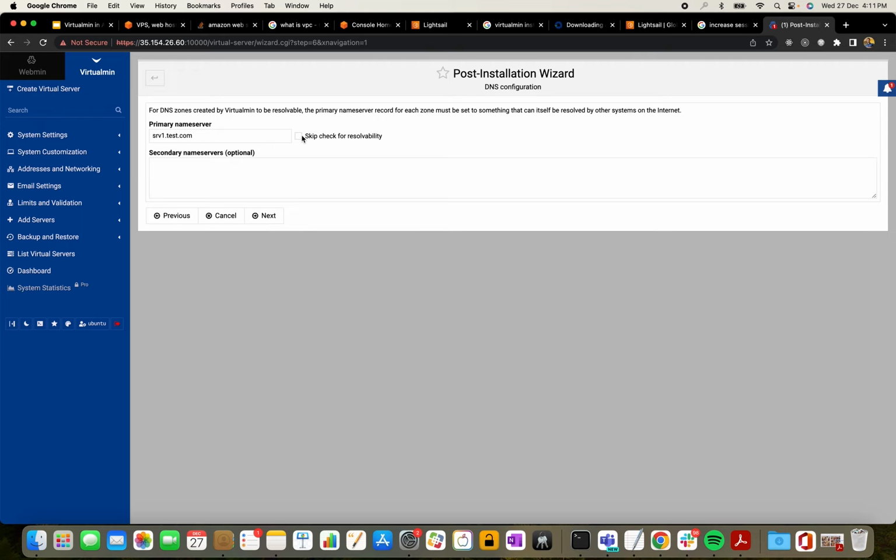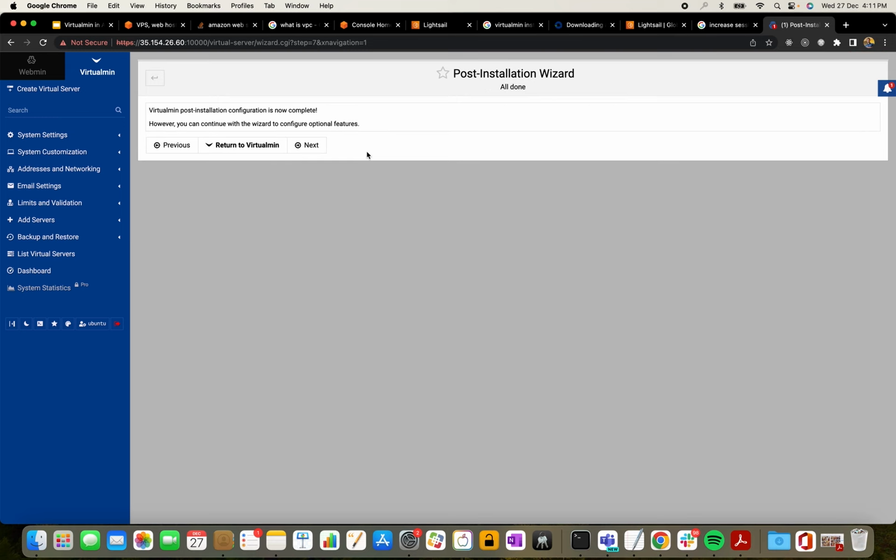Yes, we have to skip the check for resolvability because this domain does not exist. If you have a domain handy, you can use that domain, and you can change the DNS settings to point to this server as well. But for now, I'm not doing that. This will not resolve, as I know that. I'm just skipping the resolvability. Yeah, it's now completed.